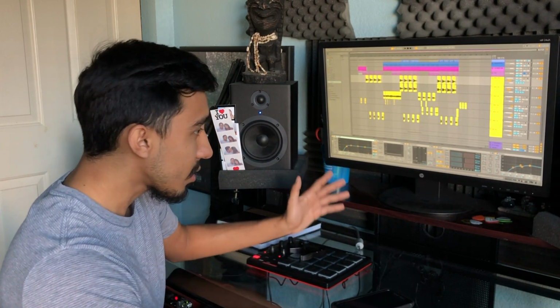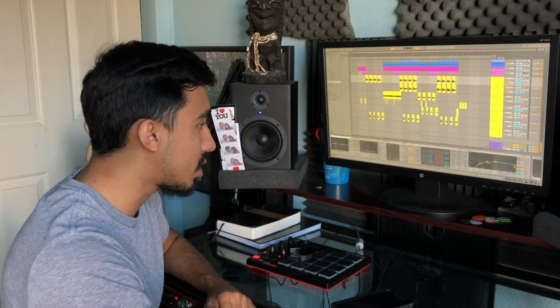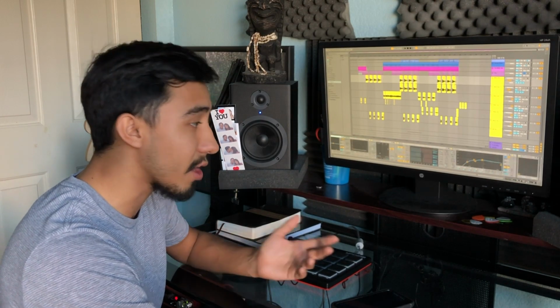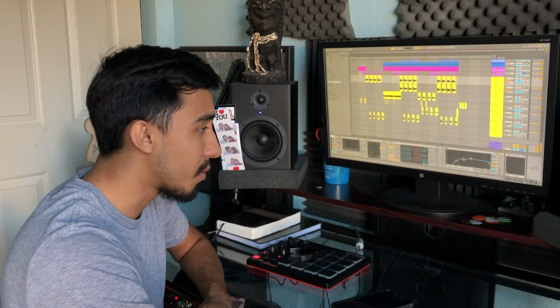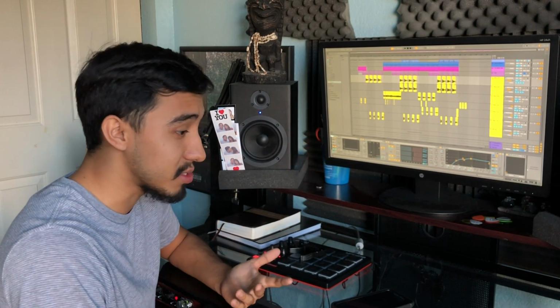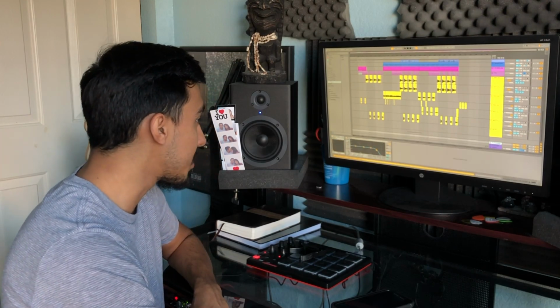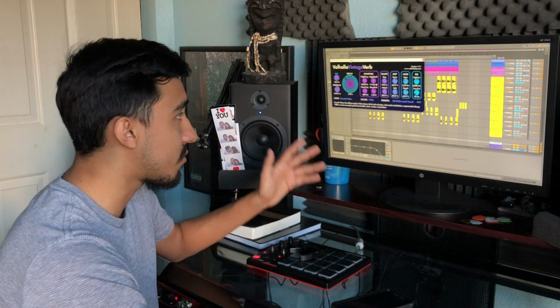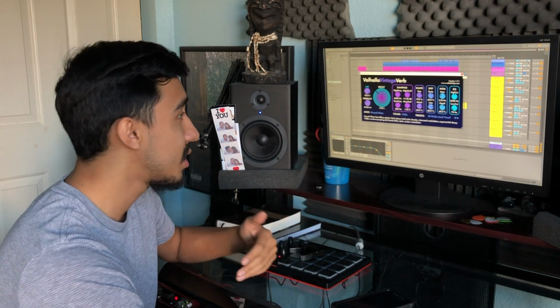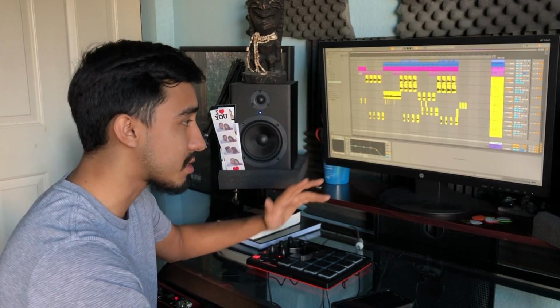So yeah, I use simple EQ and compression, and for all that I use stock Ableton plugins. You don't need to have the fanciest plugins to mix your vocals to sound decent. For the reverb, I'm using the Valhalla Vintage Verb. Sounds great, really easy to use. It doesn't take very long to tweak it and get an awesome sound out of it.